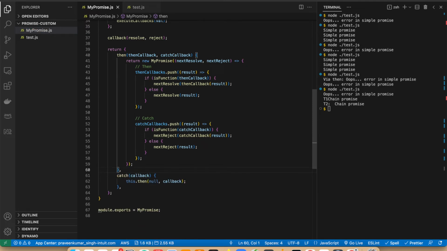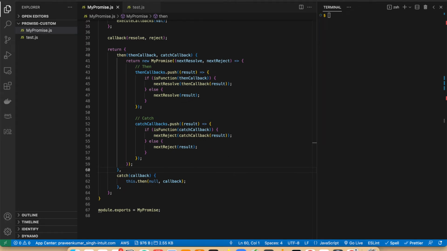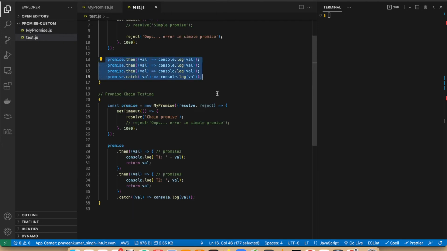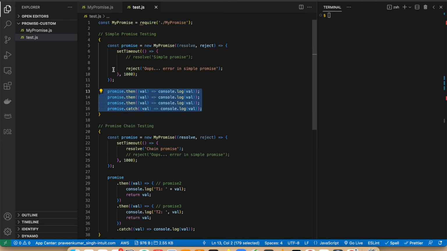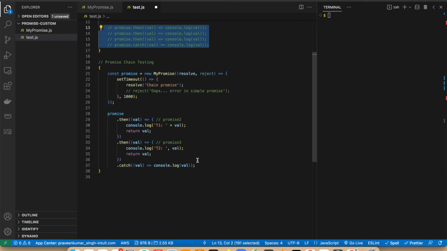All good. Let's clean it up, clear the console. Let's go to the test file, and in this particular file we first want to do the testing of chaining. So let's comment this whole code for now and come back here. Now we just see what it's going to print.